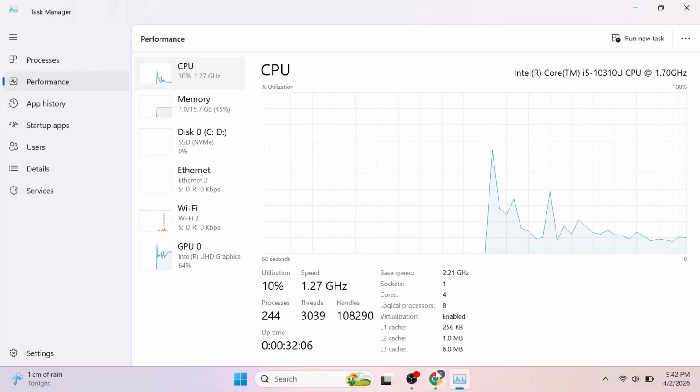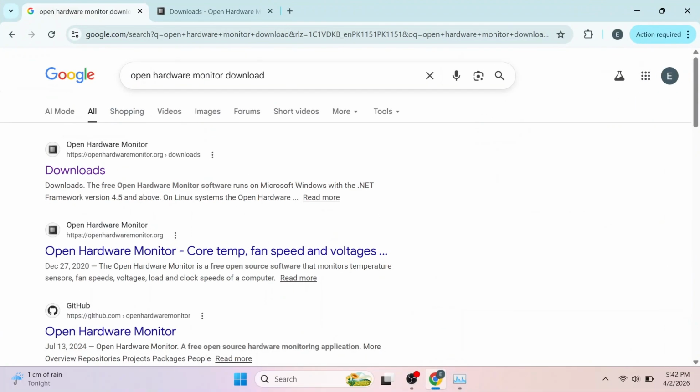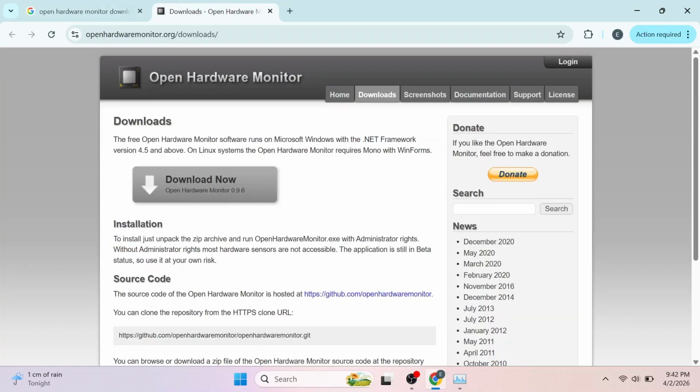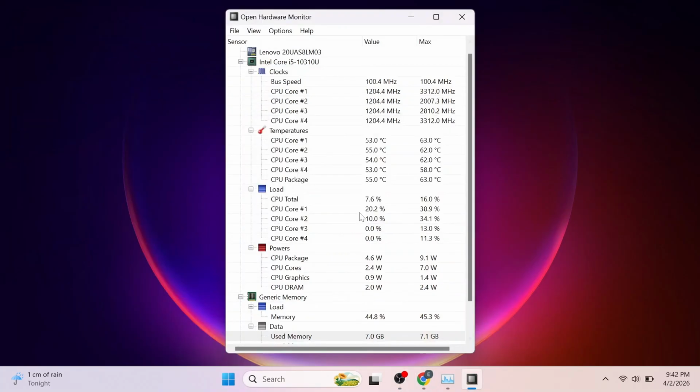For that, you can download one of the free apps such as Open Hardware Monitor. You can simply go to any search bar and type in Open Hardware Monitor download and simply download the zip file. After that, you can extract the zip file, and when you open that, you'll be able to see an application. Simply run that application and then you'll be able to check your CPU temperature from here. So that's how you can check CPU temperature on Windows.